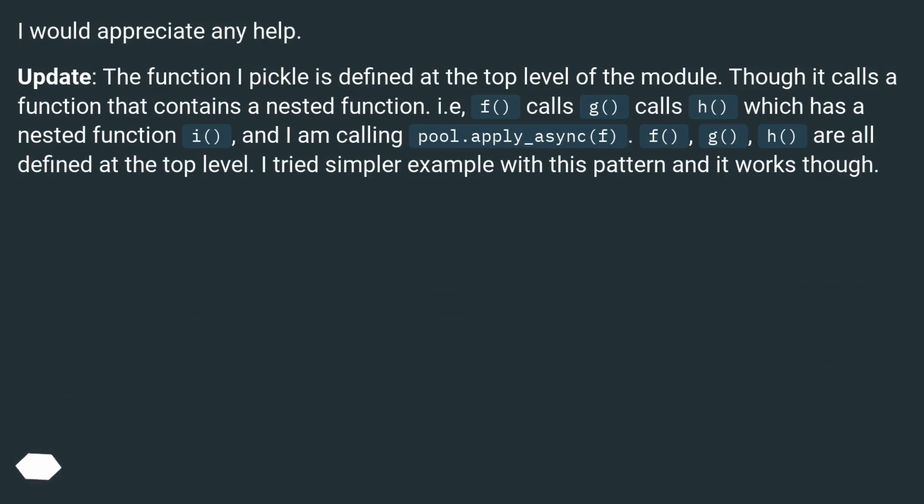Update: the function iPickle is defined at the top level of the module. Though it calls a function that contains a nested function, i.e., f calls g calls h, which has a nested function I, and I am calling pool.apply_async. f, g, h are all defined at the top level. I tried a simpler example with this pattern and it works though.